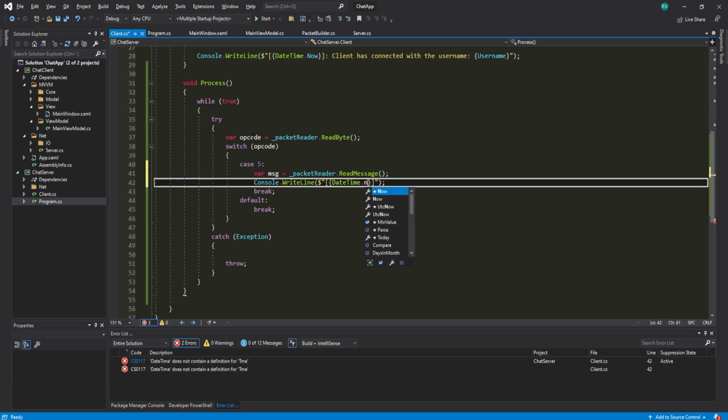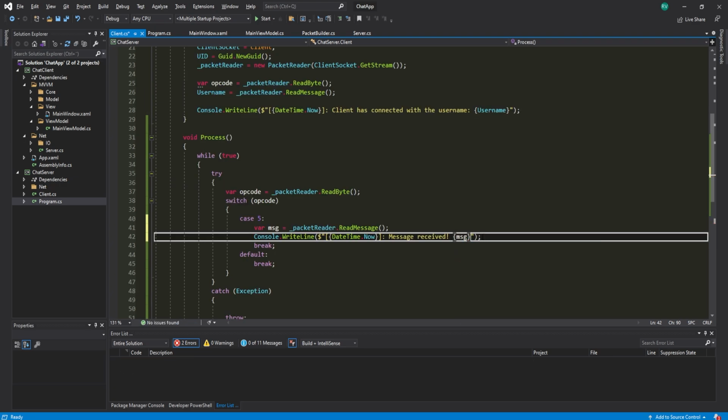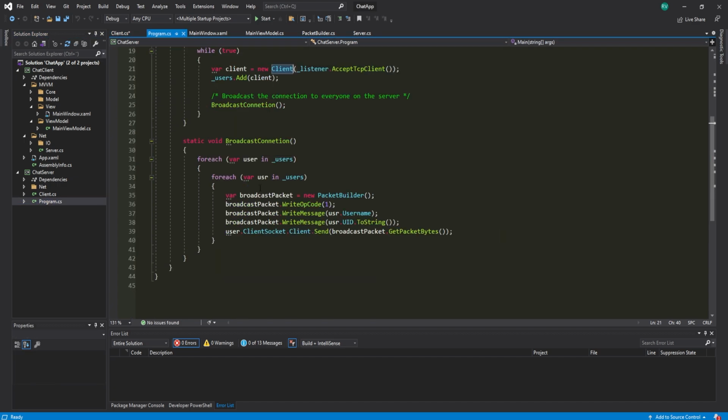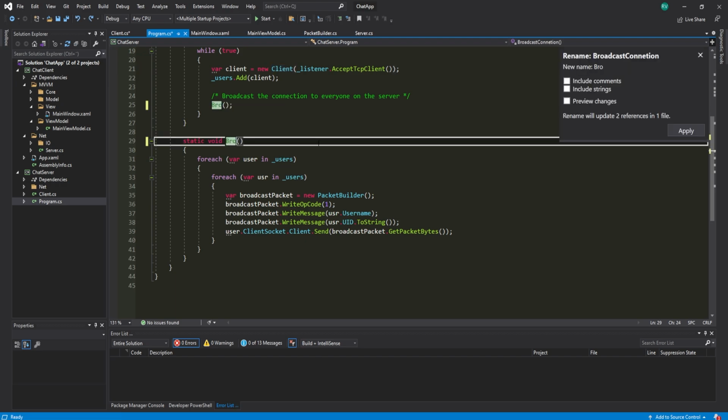Maybe now. That's the one. Followed by message received. And so we'll just print out the message as well. And then we want to broadcast the message. Broadcasting the message is super simple. We'll head into the program. We have a broadcast connection, which we should probably spell correctly. Broadcast connection. There we go.